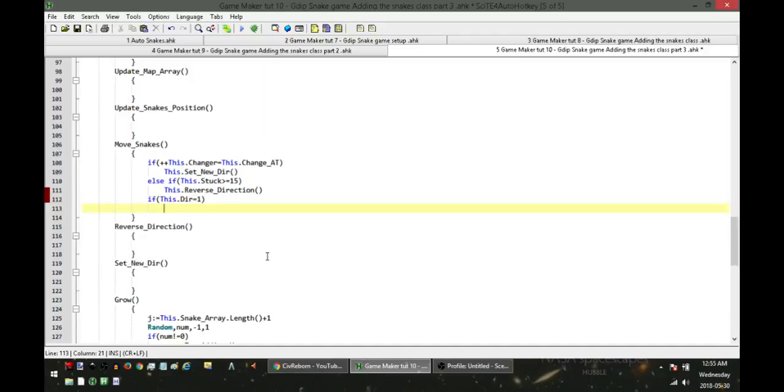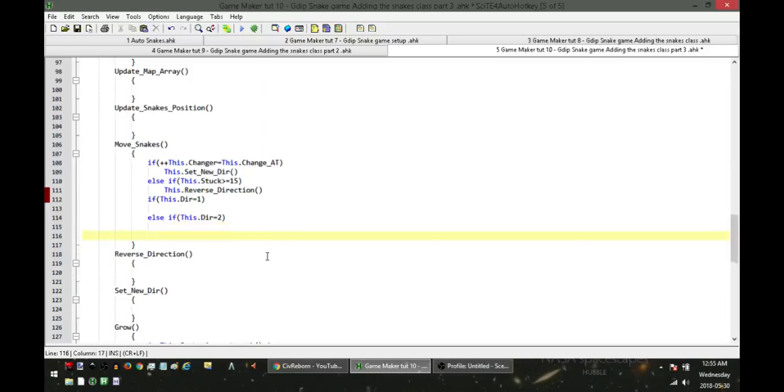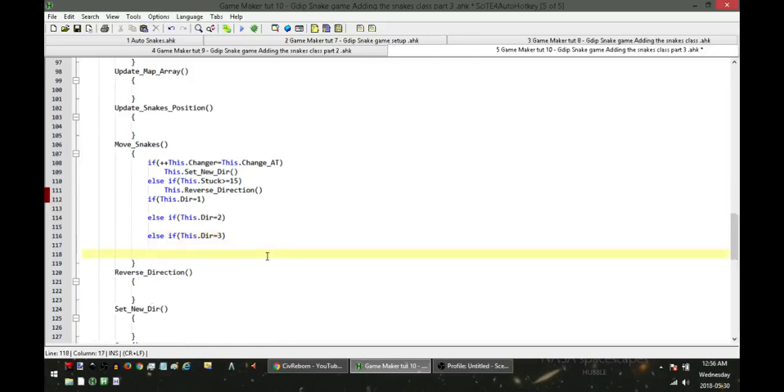If it's 1, we're going to do something. Else if this snake's direction equals 2, we're going to do something else. Else if this snake's direction equals 3, we're going to do something else. Else if this snake's direction equals 4, we're going to do something else, and that's it. So we have 4 directions, so that's the only way it can go.